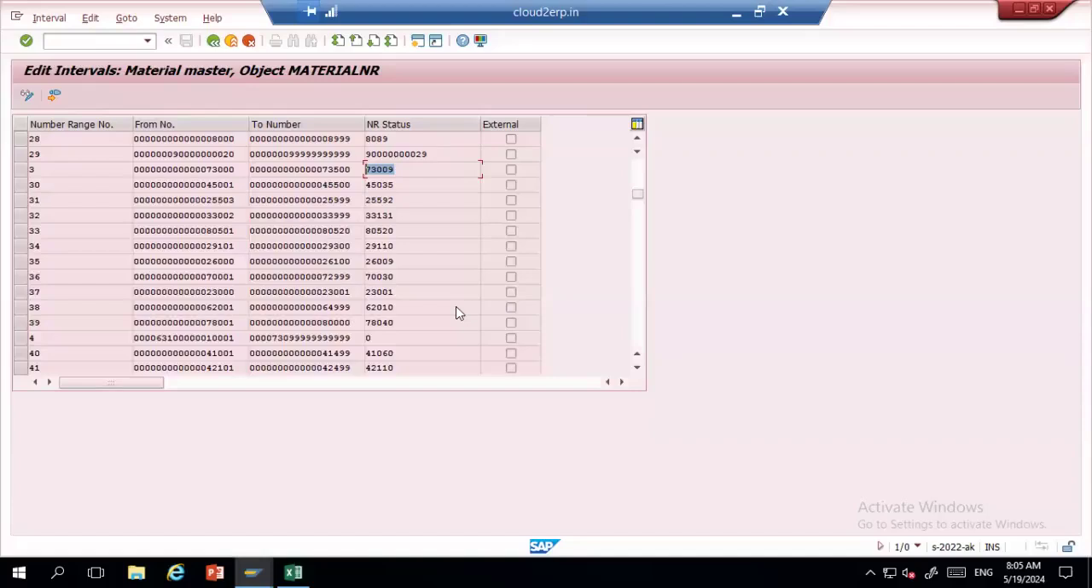Okay. Understand what is the difference between internal number range and external number range? Always select the number range which is not enabled as external. Okay, so the system will directly take that number.